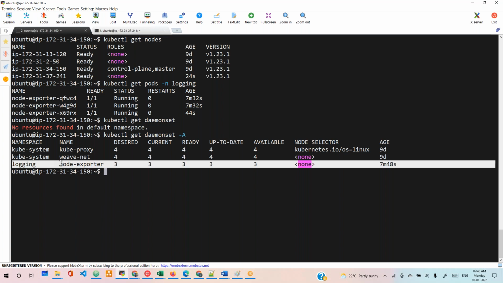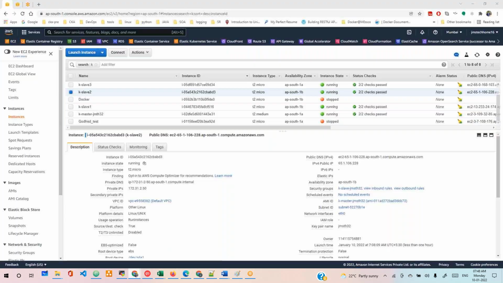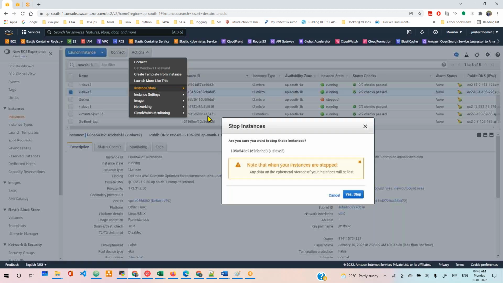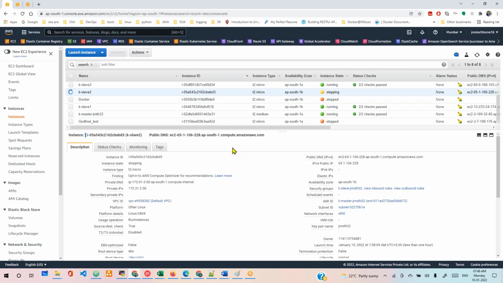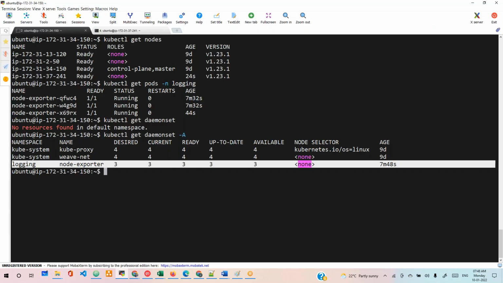Understand the concept, guys. Understand this DaemonSet concept. In case a node got deleted, let's think about that. Some node got deleted. What am I going to do? I'm going to stop this. I'm stopping this.